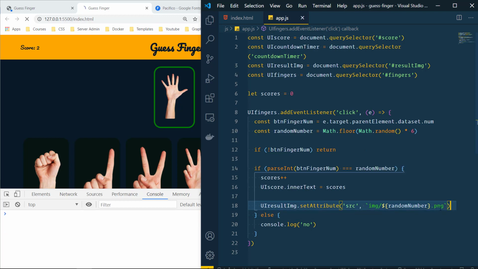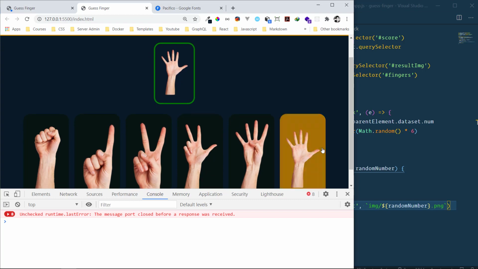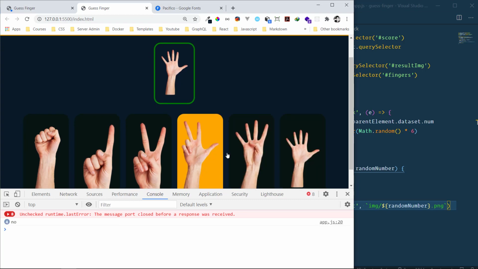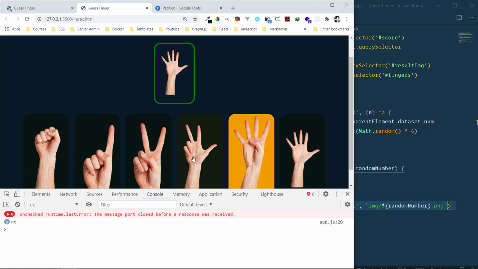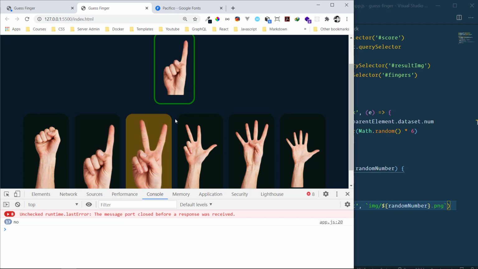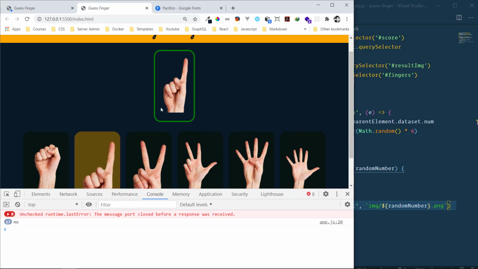So when I hit save, let's see. Anytime we click on it, see, it's telling us it is no. Let's try to get to the yes button. Everything okay? Yeah, perfect. So we can see it, yes, and that's the finger which is the one.